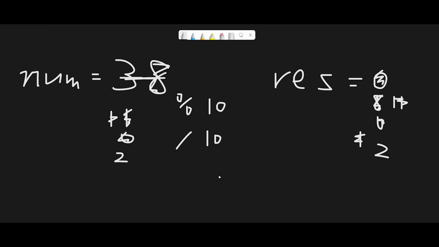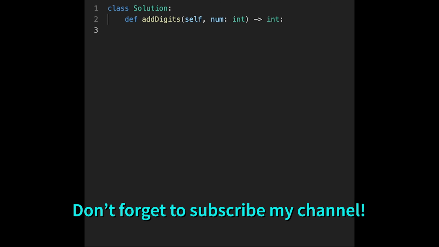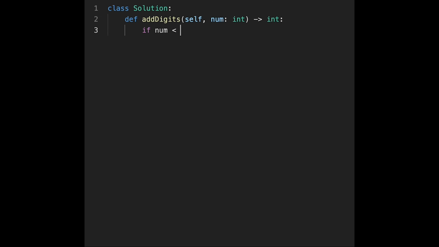Yeah, so that is the basic idea to solve this question. So with that being said, let's get into the code. Okay, so let's write the code. First of all, if the input number is less than 10, in that case we just return the number. It's simple. And after that, if not the case, we use a while loop. While number is greater than or equal to 10, we continue the loop. And every time we start an iteration, as I explained earlier, we reset the result variable to 0.